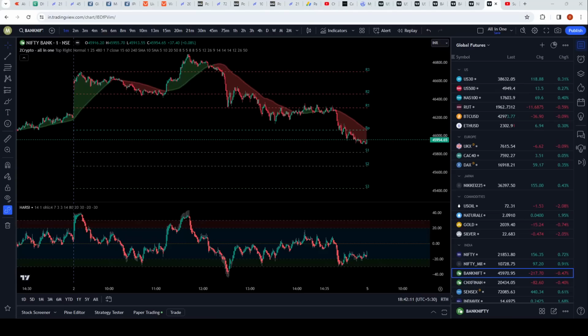Hi all, I wanted to make a quick video about this beautiful indicator on Tradingview called All Indicators in One. It's a beautiful indicator, very easy to work with, and very easily one can be profitable using this indicator.